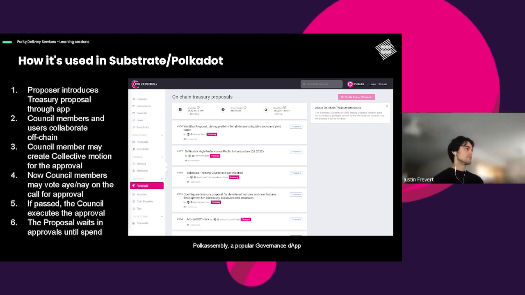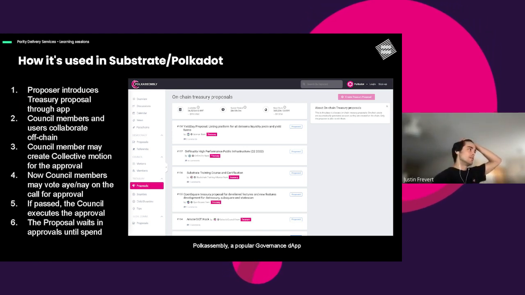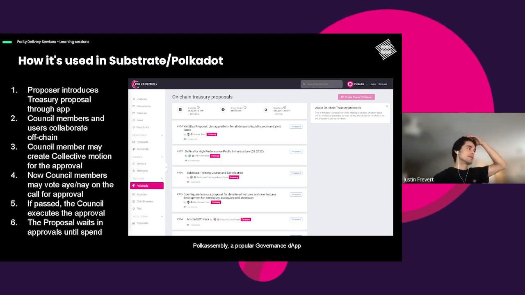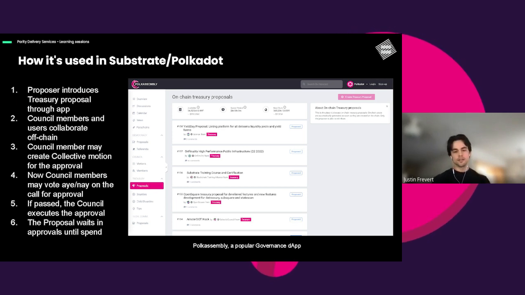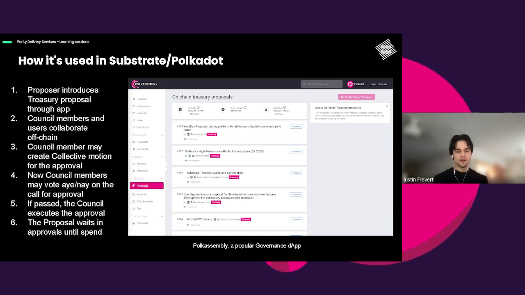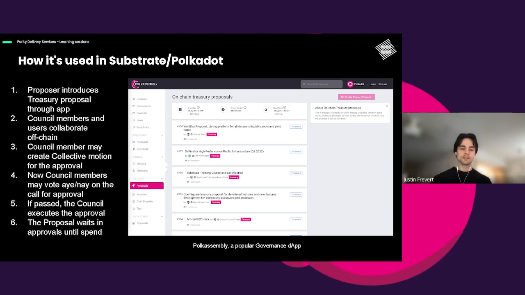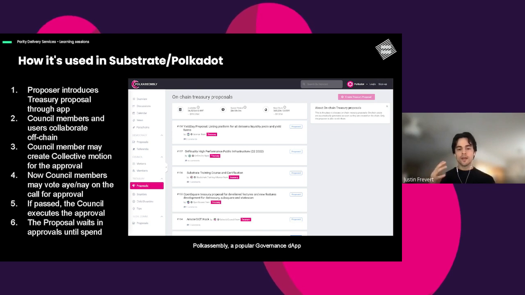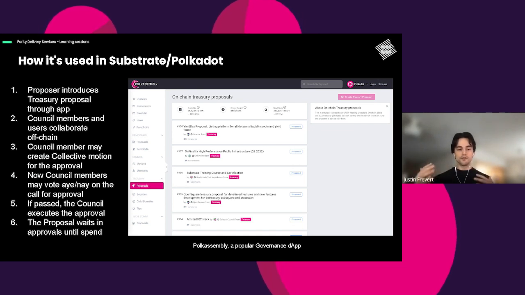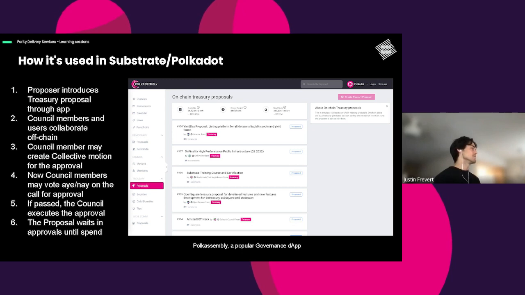Yeah, so I'll talk a bit about how Treasury is used in Substrate and Polkadot today. And I'll talk through it in three levels. The first is the application level, the second is the configuration level, and then the pallet level. The first is how end users might interact with governance. The second is how a chain like Polkadot is configuring it. And then the third is how other FRAME pallets, how other developers, are interacting with Treasury.